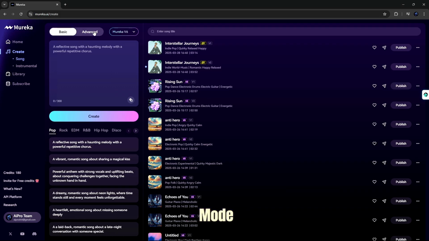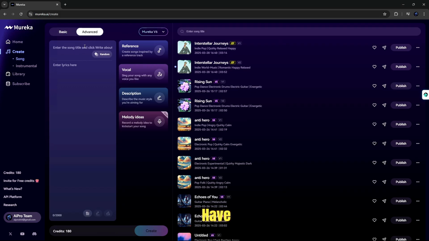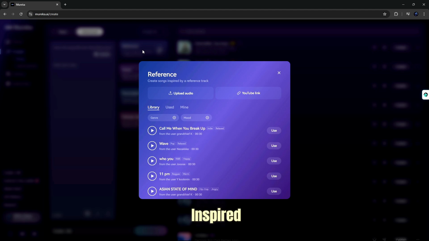Let's try the advanced mode now. Here you simply have to enter the title of your song and input your lyrics. And this is the Reference tab. Create a song inspired by a reference track. You can upload your reference song here, or choose your reference song through a link. And here below, in the library, you will already find some previous songs, using which you can create a song for yourself.